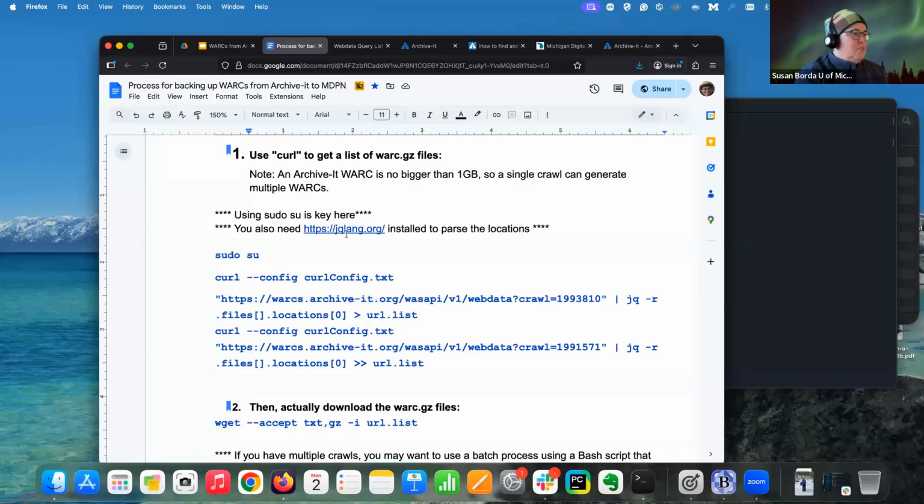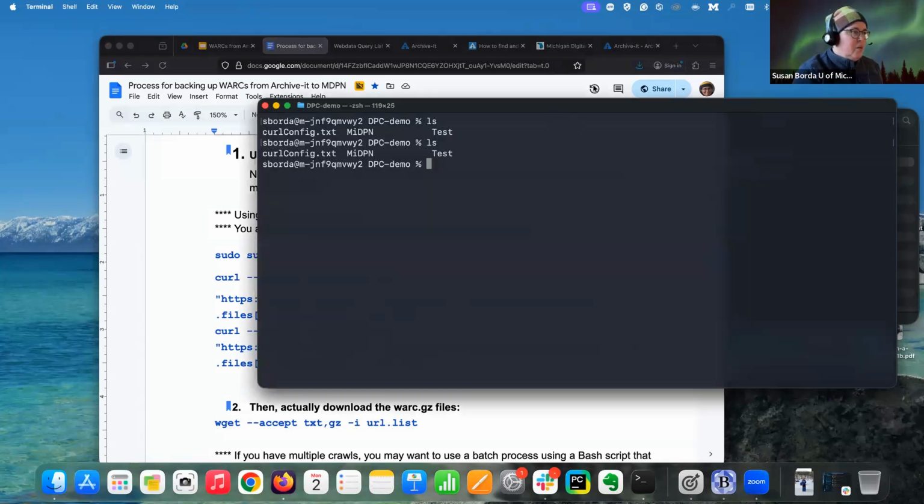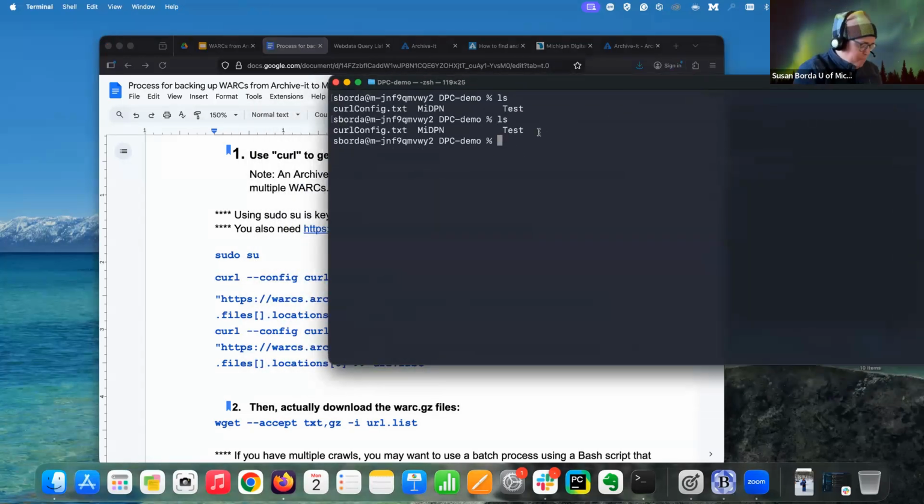Anyway, you also need this jq thing, which comes up here, which allows you to fill this list URL text file with all these URLs, telling wget where to go to get these actual WARC files. So let's do this. It's very exciting. Buckle up. So sudo, this is what things look like right now.